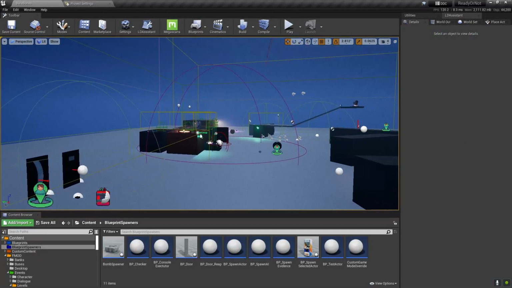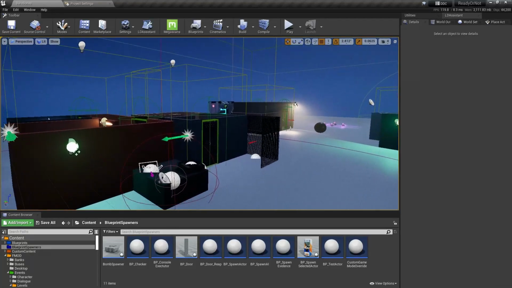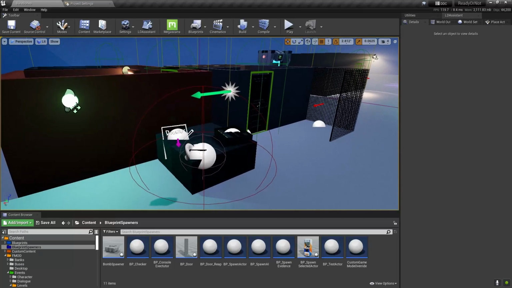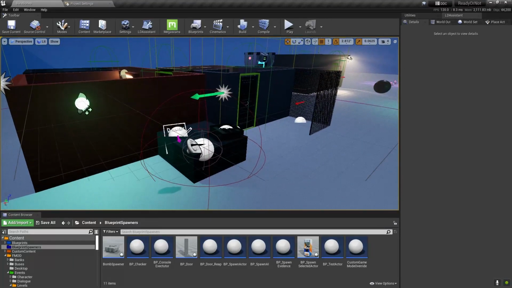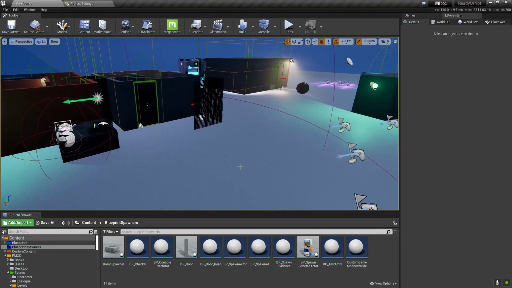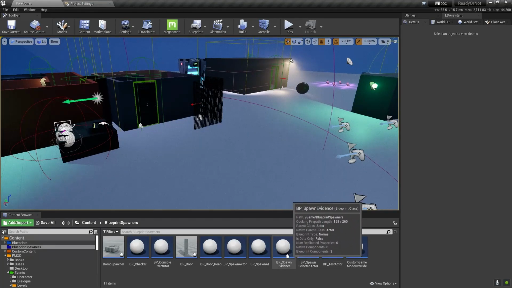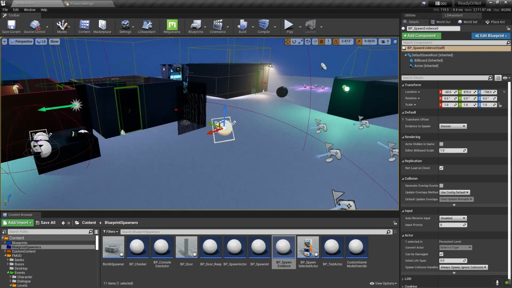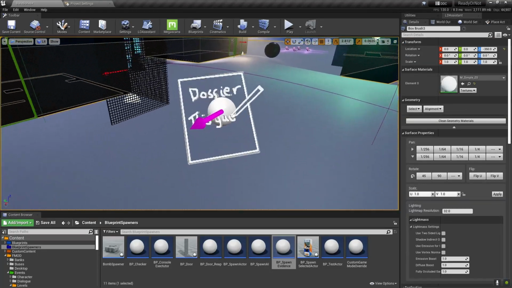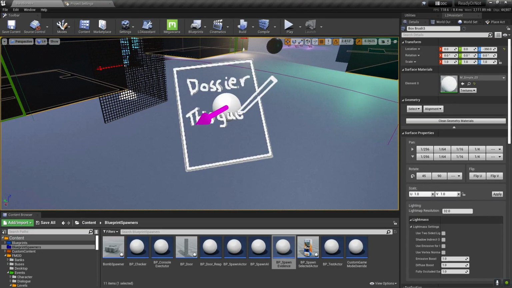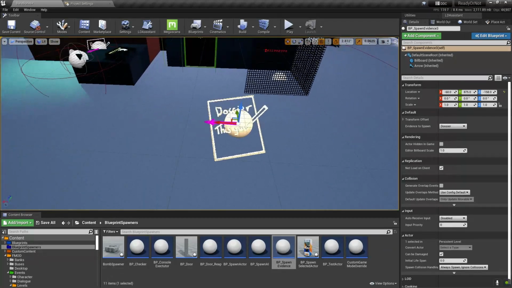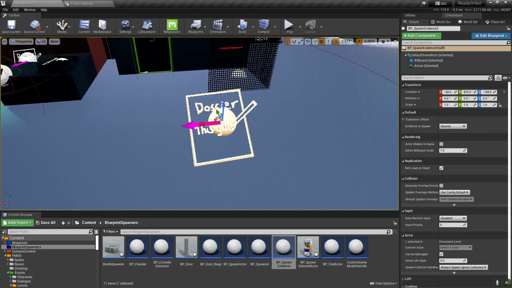Now there are some more miscellaneous items that you can add into your world. One of them is the evidence, like the dossiers or the meth or whatever you want to have. And for this I made this BP spawn evidence. If I drag it into the world, as you can see right now, it'll say dossier, this guy. It's mainly going to spawn in the direction of this purple arrow here.